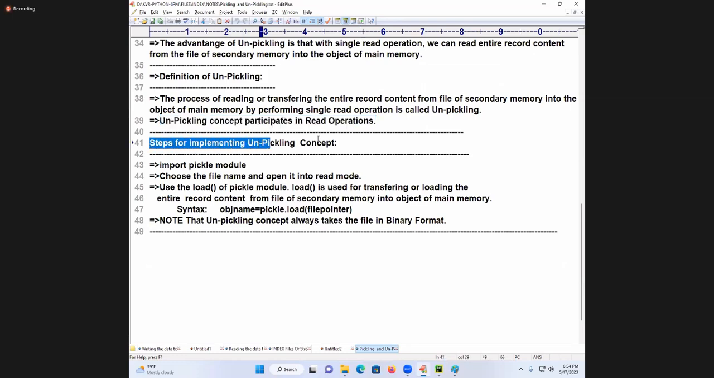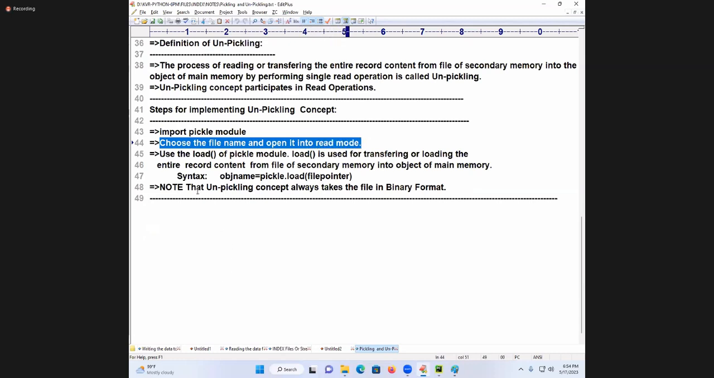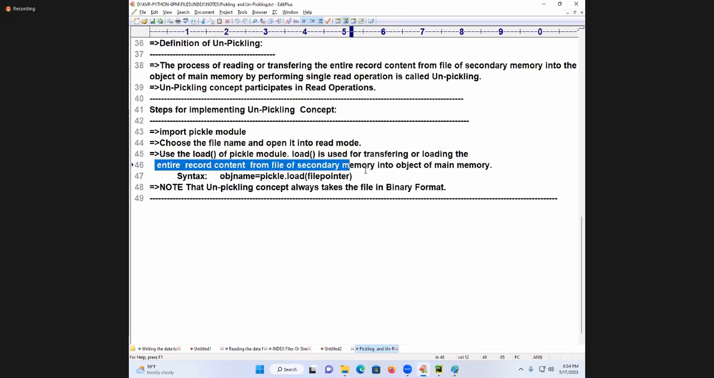Steps for implementing the unpickling concept. Import the pickle module. Choose the file name and open it in read mode. Use load of the pickle module. Load is used for transferring or loading entire record content from the file of secondary memory into the object of main memory. Syntax: object name = pickle.load(file pointer). Wherever the file pointer is pointing, it is going to load into the left side variable. I'll show you the example also.